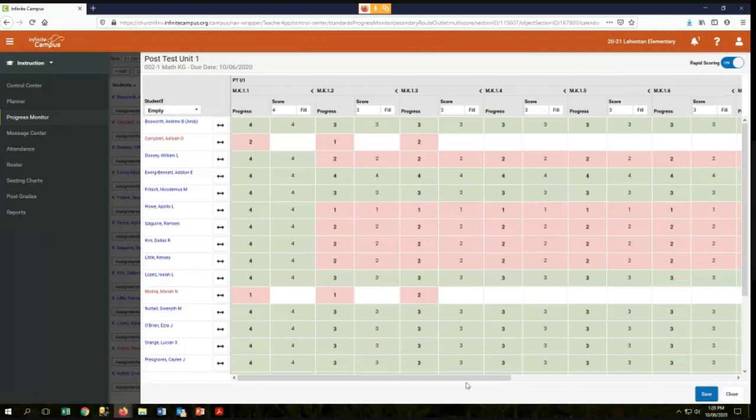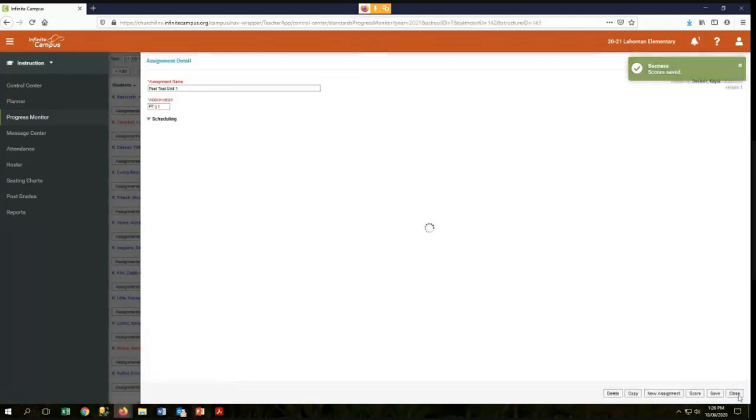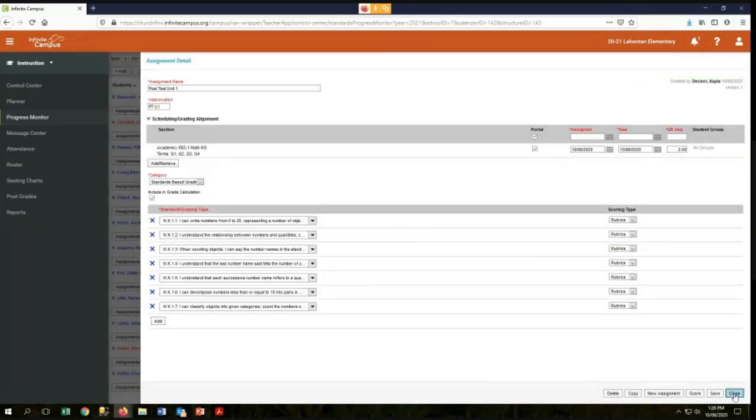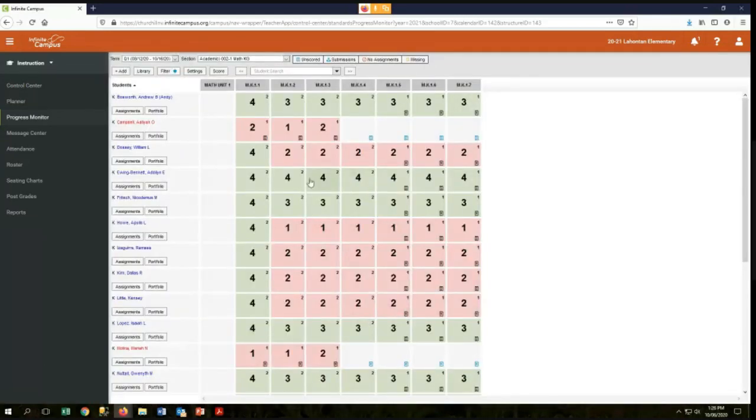So now I have my post-test scored, and I'm going to go ahead and save this. And I'm going to close out and close and close. Okay, and you can see now that because I sequenced that post-test as my second test and posted in the same day, all my scores have now updated to what I have entered for my post-unit score.